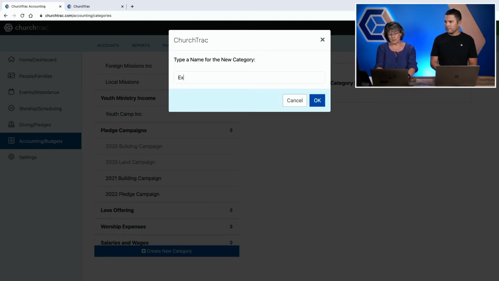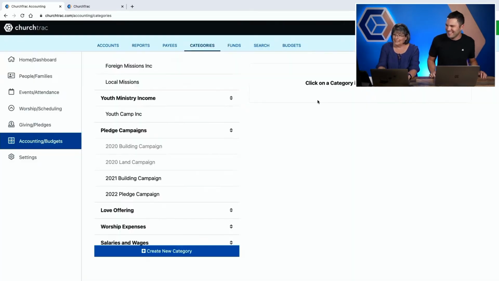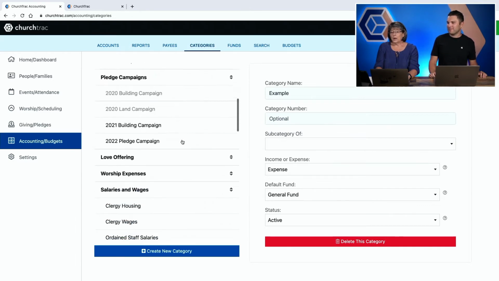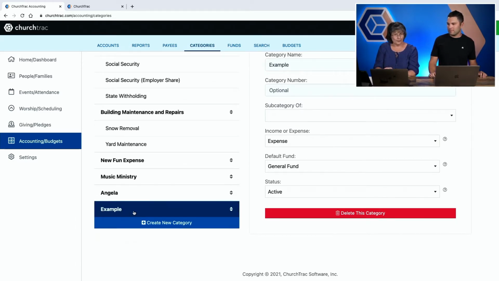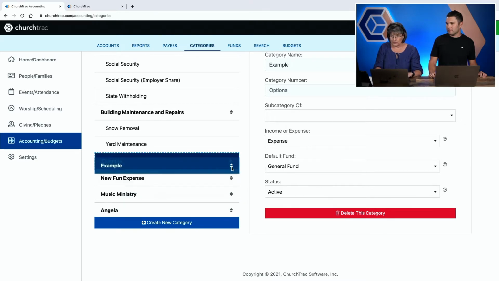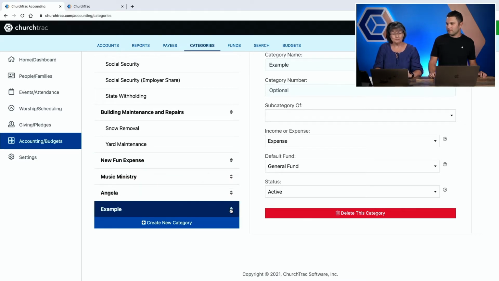I'm just going to create a category here called example. I'm so original. Whenever you create a new category, it always goes to the bottom of the list. You do have the ability to move this category up and down with the up-down arrows. These are not clickable. You just hold your mouse down and move it around. It's called drag and drop.